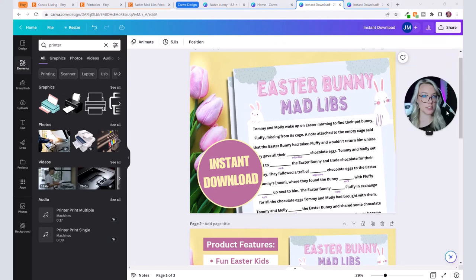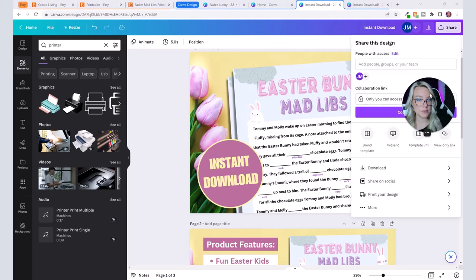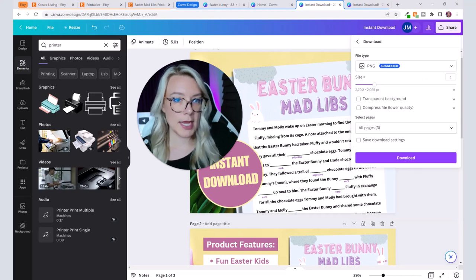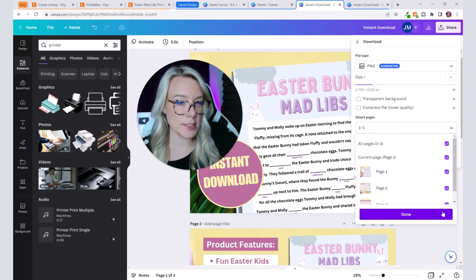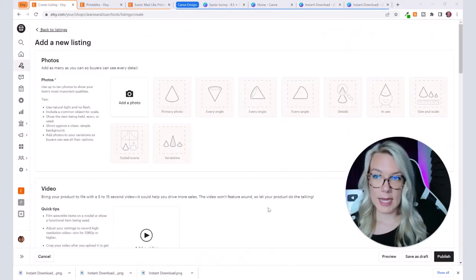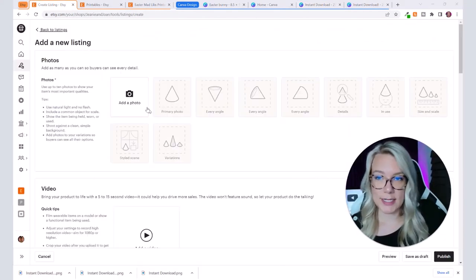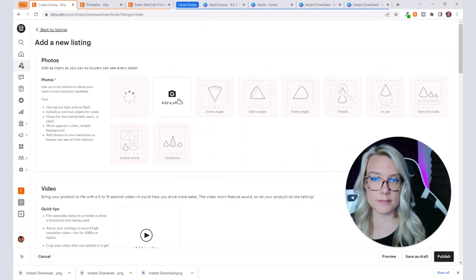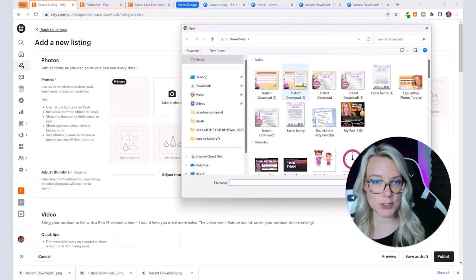To download these photos, we'll click here on share. Then we'll click on download, and you can download all three pages at once into a zip file or just individually. And now when we add our new listing on Etsy, we'd click add a photo and add all of your photos that we just created.